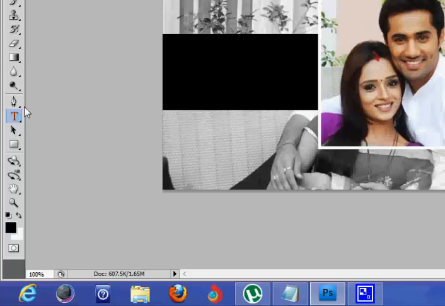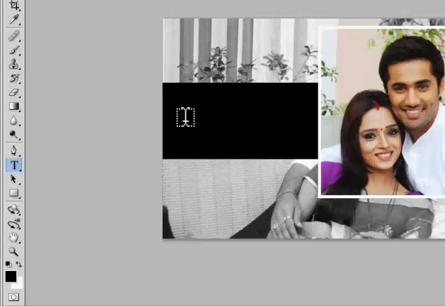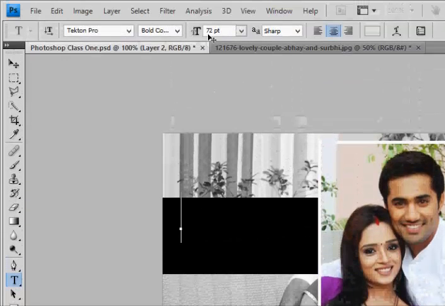So once I click on Text, I'll be able to type alphabets and numbers into my Photoshop document. And I want my text to be at this region, so I have to click here. So I've clicked on this region. Then looking at the top, the text format here, the name of the font is called Tecton Pro.